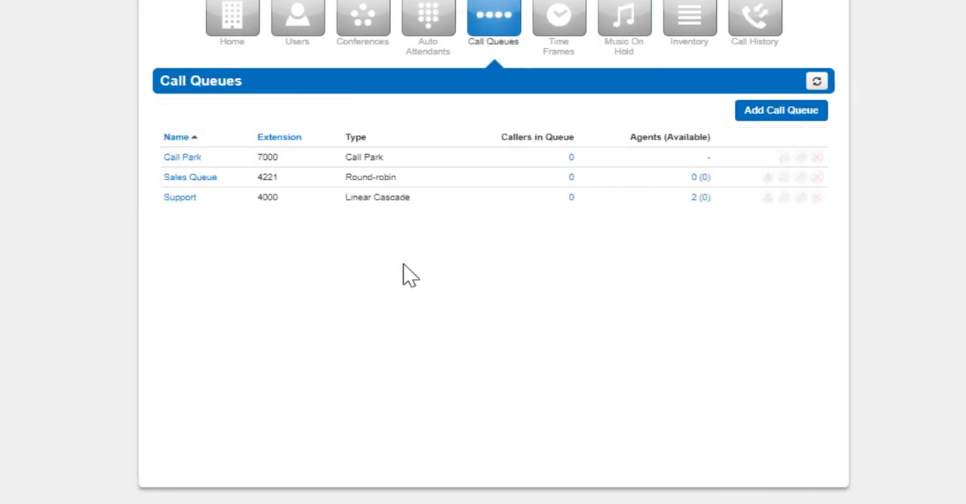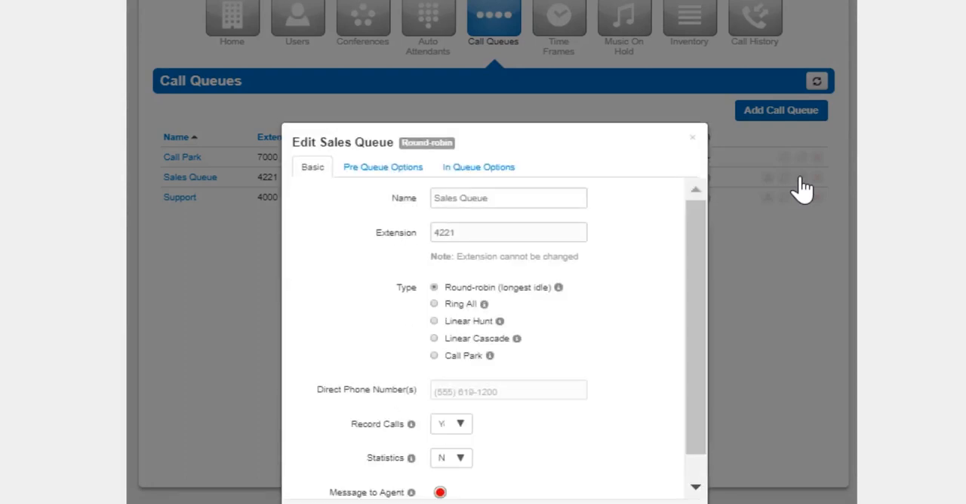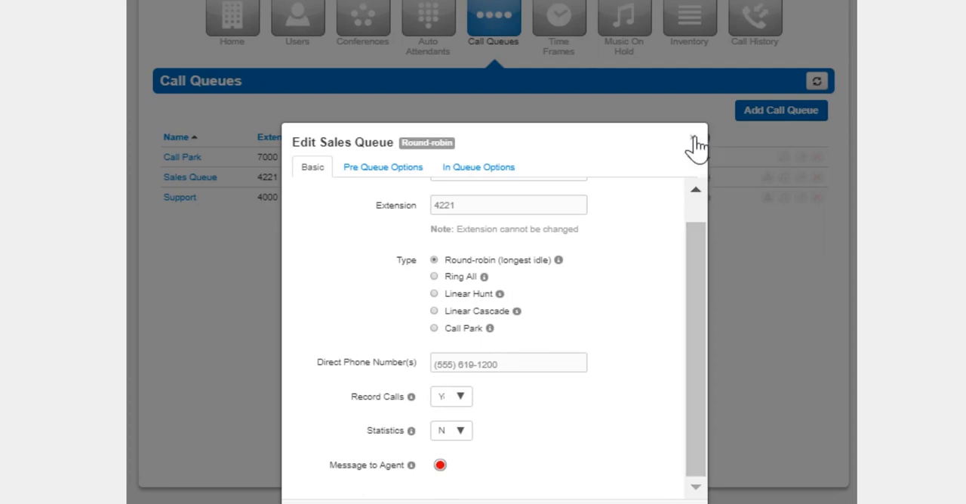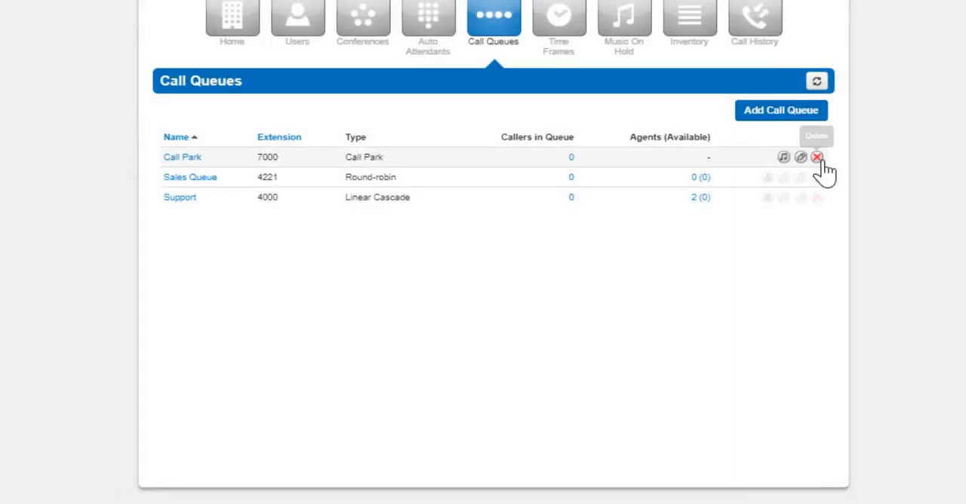You can change any of the configuration options by clicking the name of the queue or the edit icon. To delete a queue, click the delete icon and confirm you would like to delete that queue.